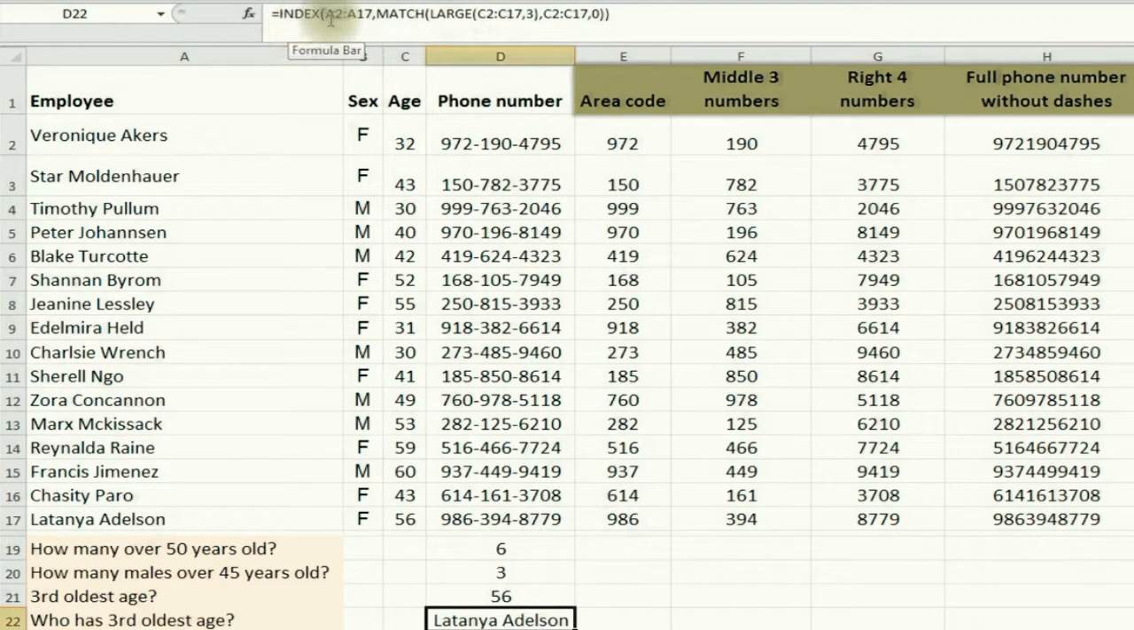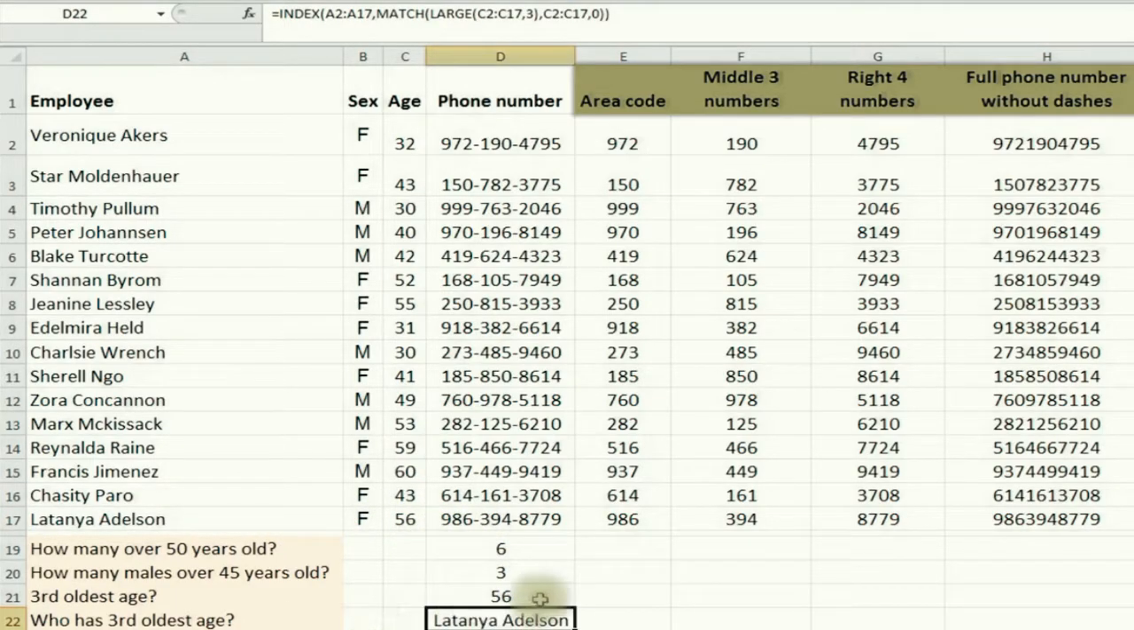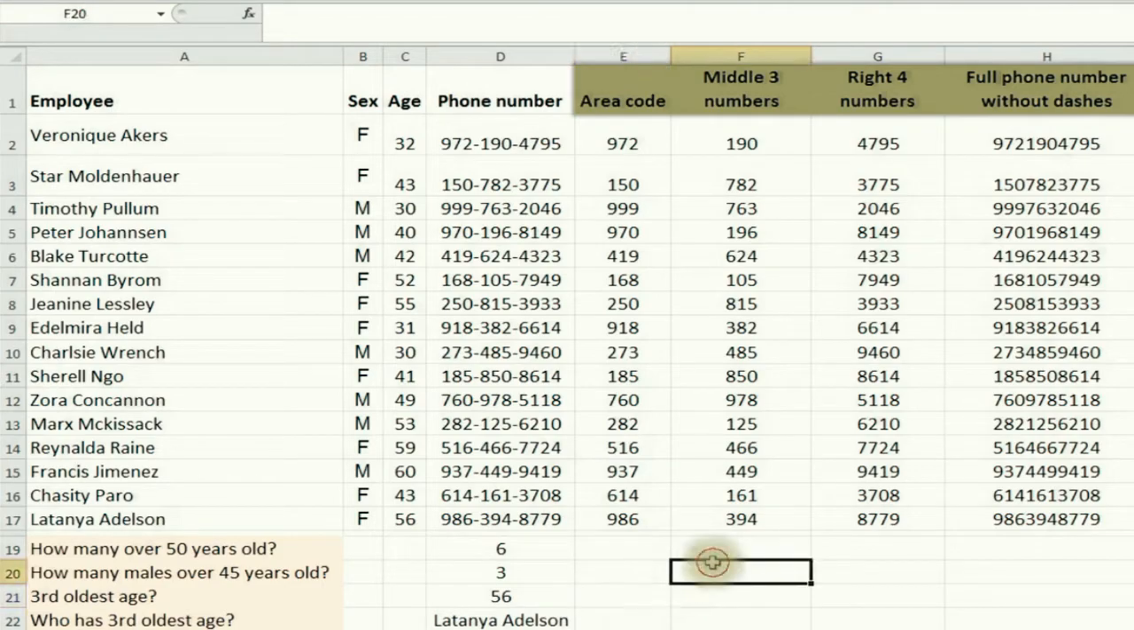So basically it's looking up in this range, A2 to A17, comma, 16. So it's going to start here and go down 16 people and pull the 16th person, which is LaTanya Adelson. So that's how you would find the person with the third oldest age, and that should do it for the first sheet.